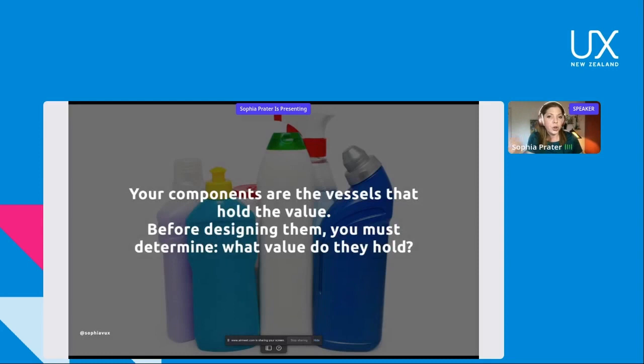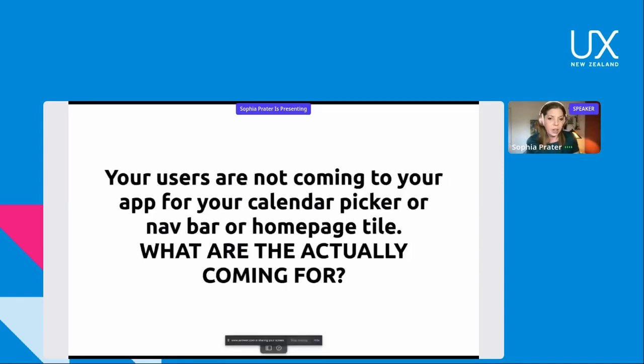Creating design systems is a great step in the right direction toward this kind of consistency. But here's the thing. Your components are the vessels that hold the value. Before you actually start designing those components, the thing that holds what the user's actually coming for, you've got to figure out what value are people actually coming for, right? Are you giving them ketchup or are you giving them glass cleaner, right? You're going to design different packaging for that. So you want your packaging to be specific to the thing that you're actually delivering. And often what design system projects will do is we'll just create a bunch of packaging without very clearly defining what is being packaged.